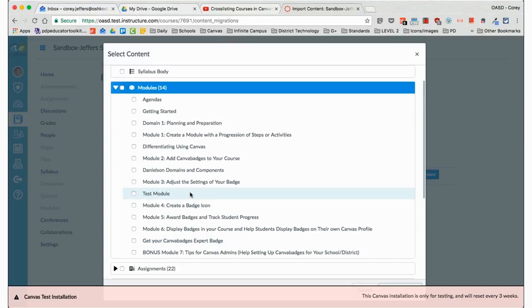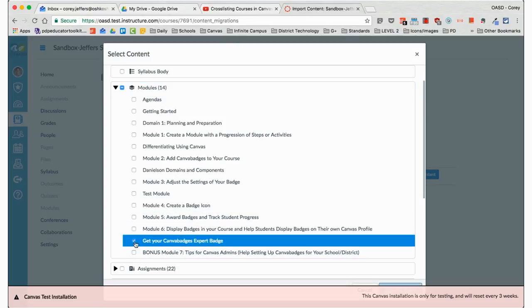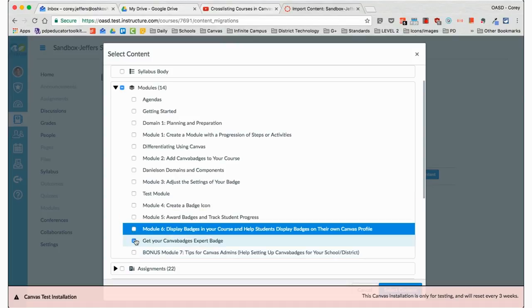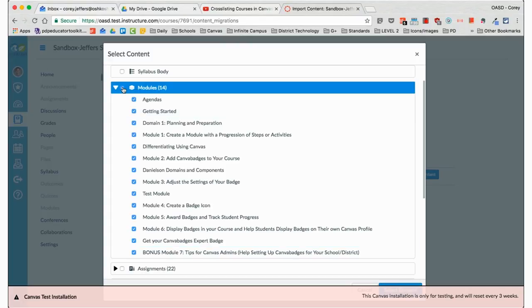Now if there's something I know I don't want in there, I can, for example, just check the things I do want and then uncheck anything that I don't want. So right now these 4 modules would come across and the other ones would not. So what I'm going to do in this case though is I'm going to just check the box at the top, and it's going to bring over every single module with me.